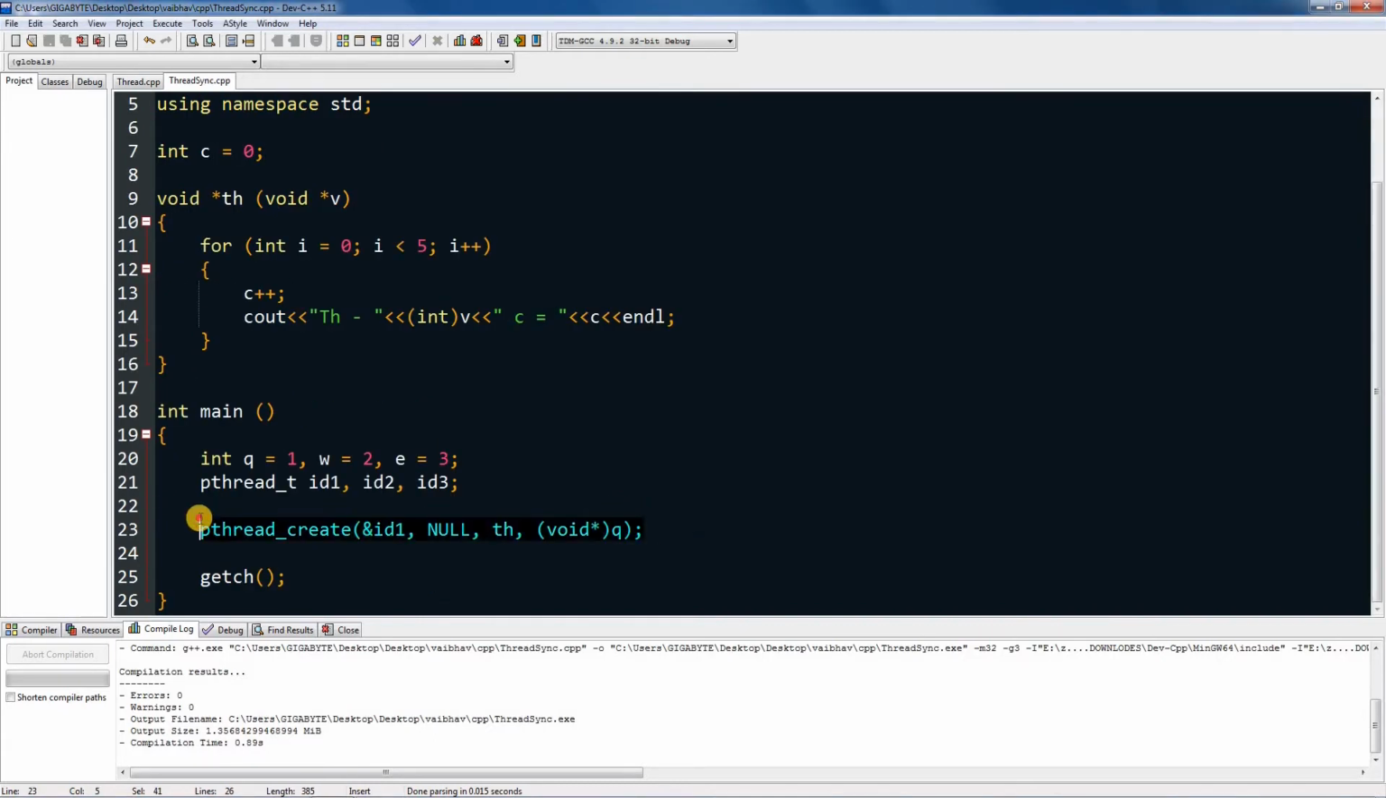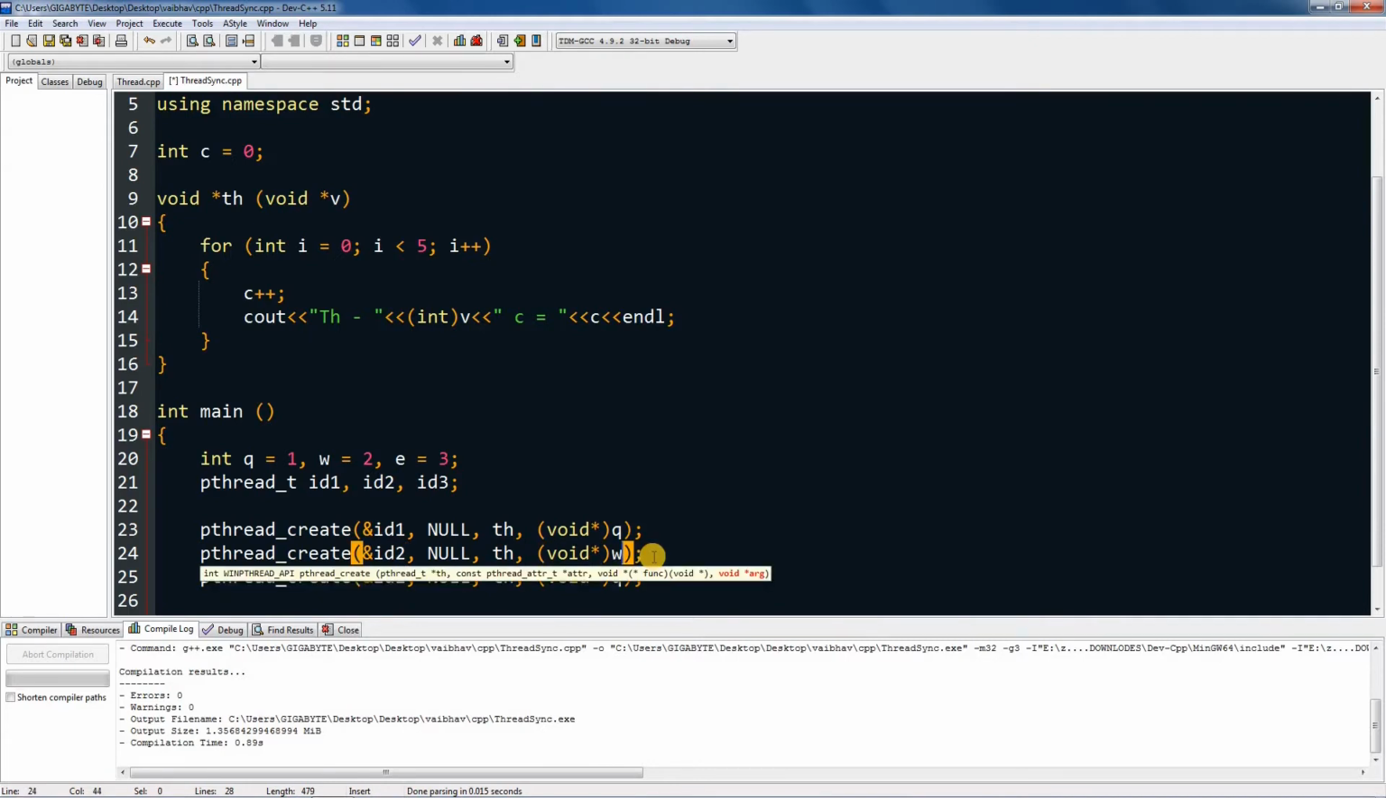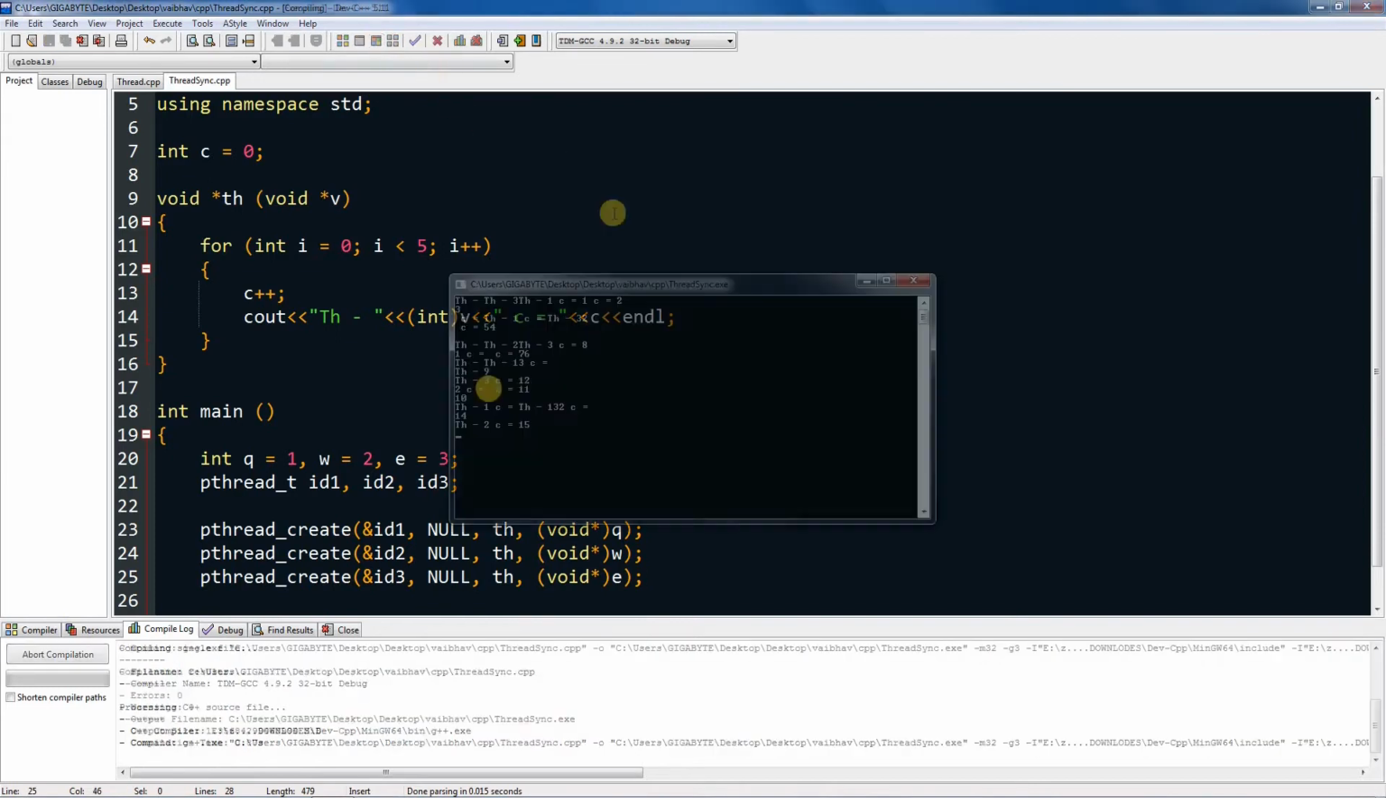Now I can just copy this and paste. So this will start three threads, 2, and over here I can change this to w and this to e, and this to 3. Now you can see things messing up like this.